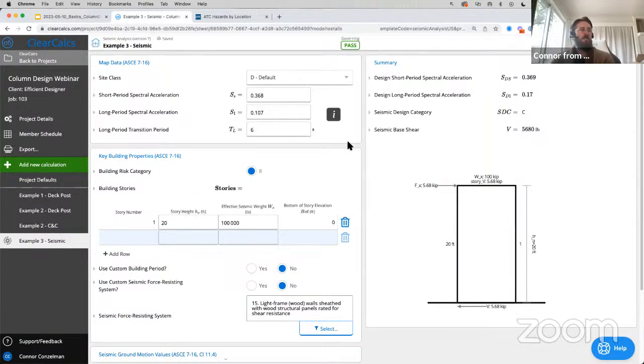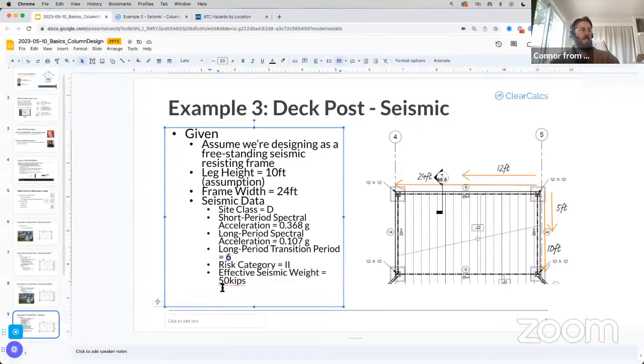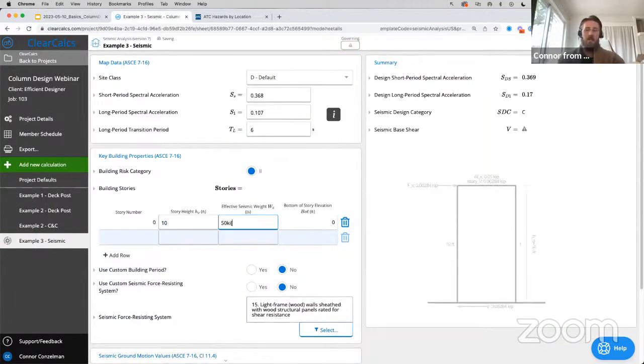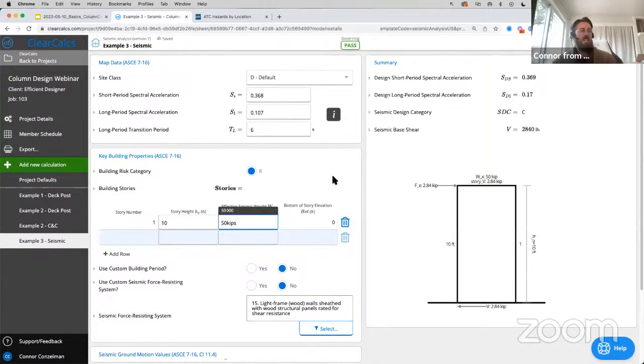And now we have our last few inputs here. So I'll say building risk category of 2. That's currently the only building risk category that the seismic calculator works with in this first version. Story height of 10 feet. And then we have an effective seismic weight of 50,000 pounds or 50 kips. For that one, if I'm being honest with you guys, I just made that one up for the sake of example, but that's something that you'd have to determine as the designer.